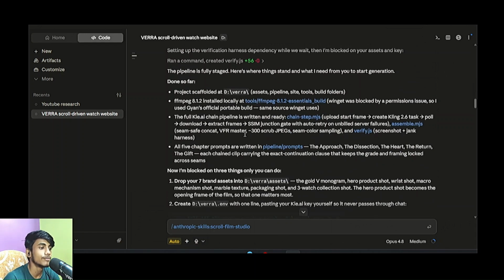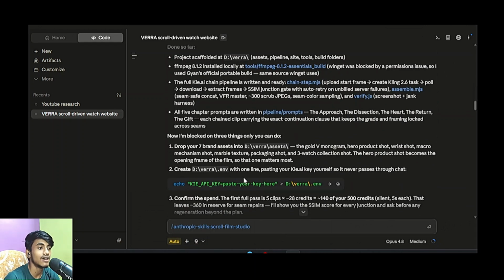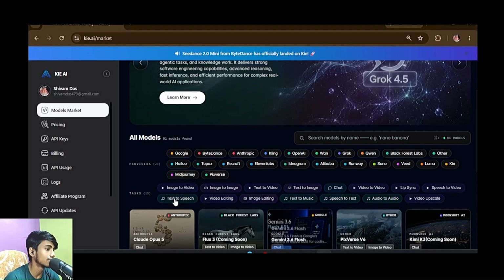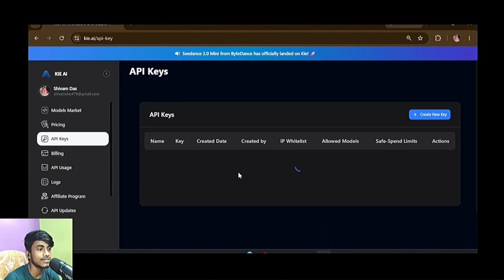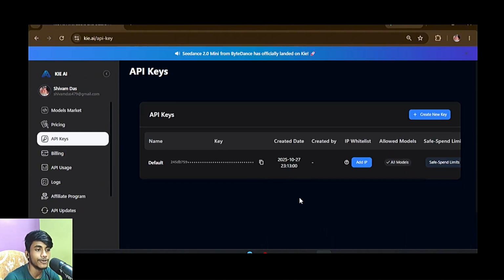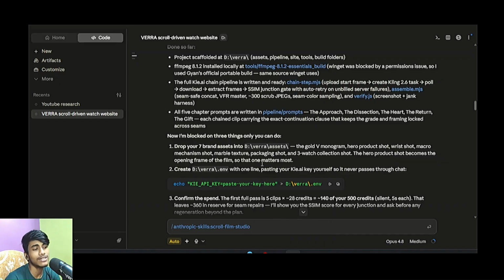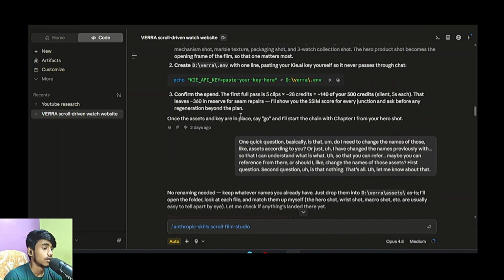Then it told me to copy paste my API key. If you want the API key, you can just go to API keys and you will see your API key here. You can create a new API key, or you can use the existing one. Now after you have done this, it will walk you through every process. It will give you the commands which you need to run in order to create that env file. It will tell you about the assets, everything. You just need to follow the steps, whatever it is saying.